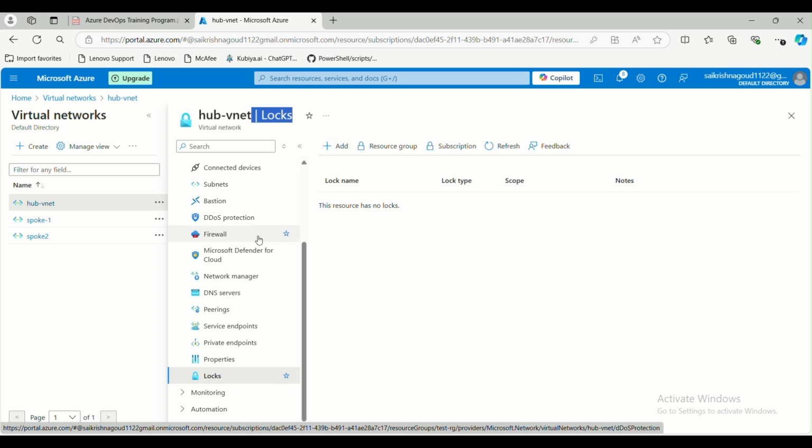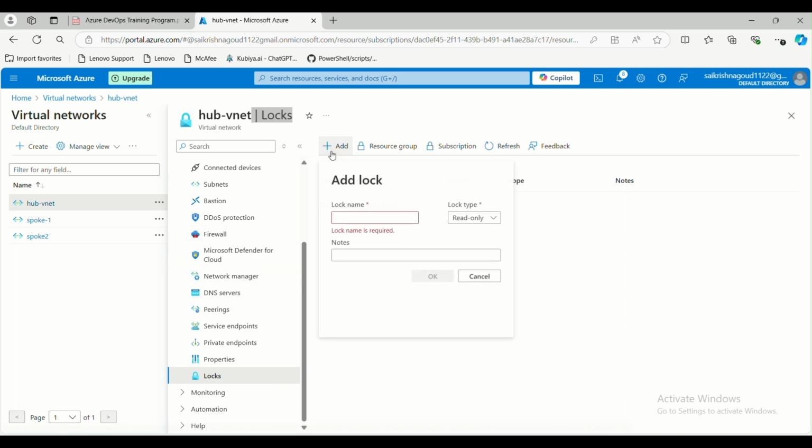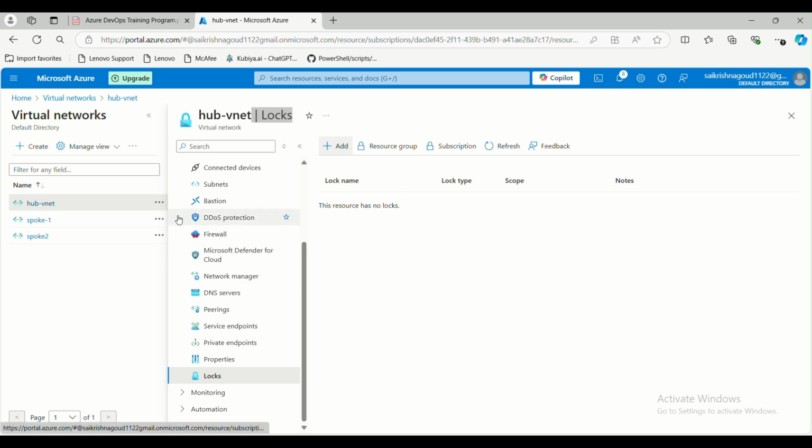You can implement the lock on the resource level also. You can simply click on lock and just give the lock name. The lock type is delete, that means it cannot be deleted. If your lock type is read only, no one can read this. That's it, that's the lock type. We will skip further discussion about the lock type.